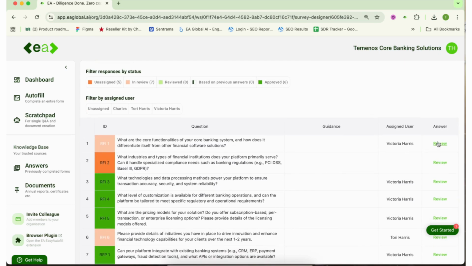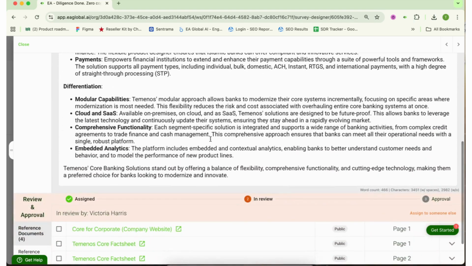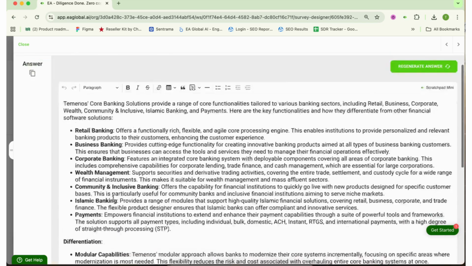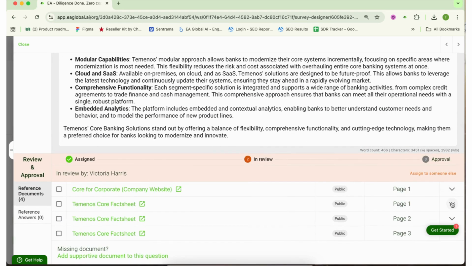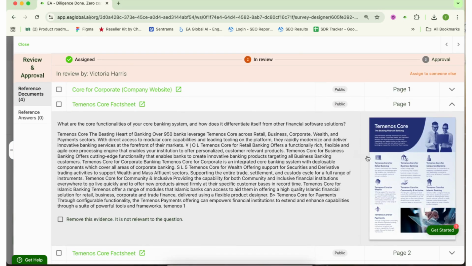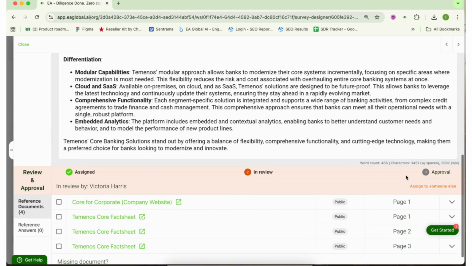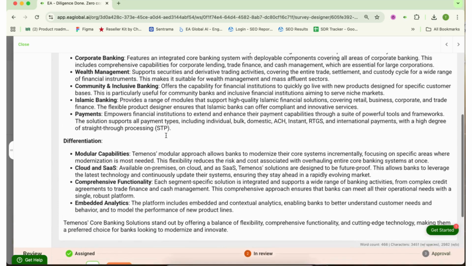If I go into one of our answers, you can see here, we've got the full paragraph answer that it has written. And I can do a number of things. So I can see here the information that the AI has used, and I can check that I'm happy with the information it's used to draft the answer. I can assign that to a subject matter expert, and so anyone else in my organization could review that response.